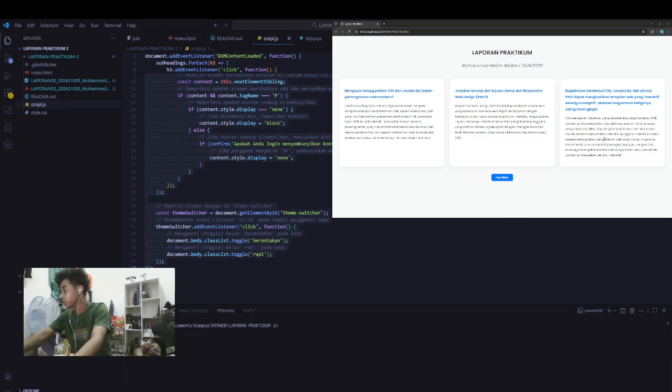To conclude, through this practical, I learned how HTML, CSS, and JavaScript work together to build a functional and interactive website. HTML provides the structure, CSS handles the design, and JavaScript adds interactive and dynamic behavior. The final result is clean, modern, and responsive. Those are the essential principles of front-end development.